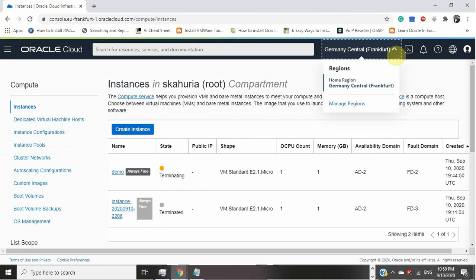As we wait for that, let's go ahead and explore some of these features right here. You have your regions. You can manage your regions. You can have more than one region. You can deploy your resources. For example, my resources are being deployed in Germany. I can deploy my resources in Virginia. I can deploy them in India. I can deploy them anywhere, depending on your account.